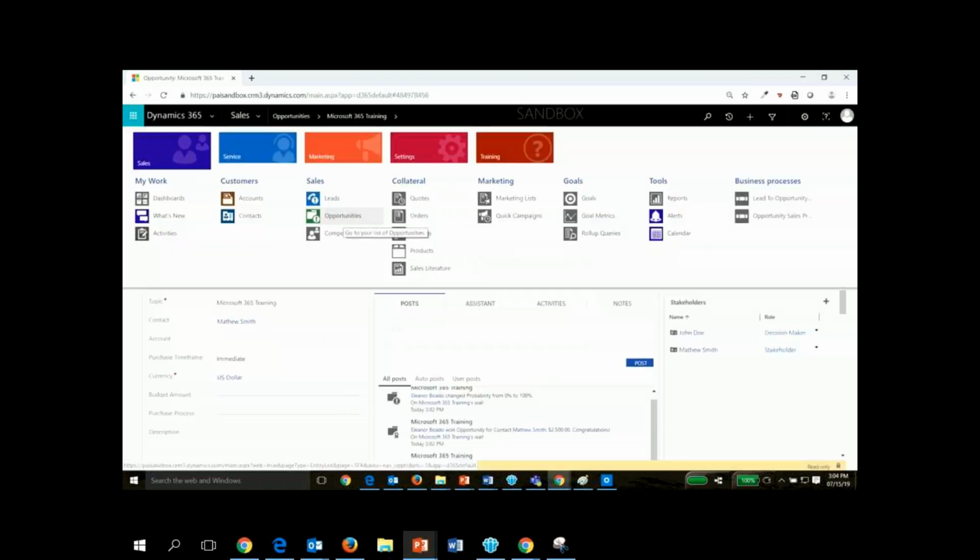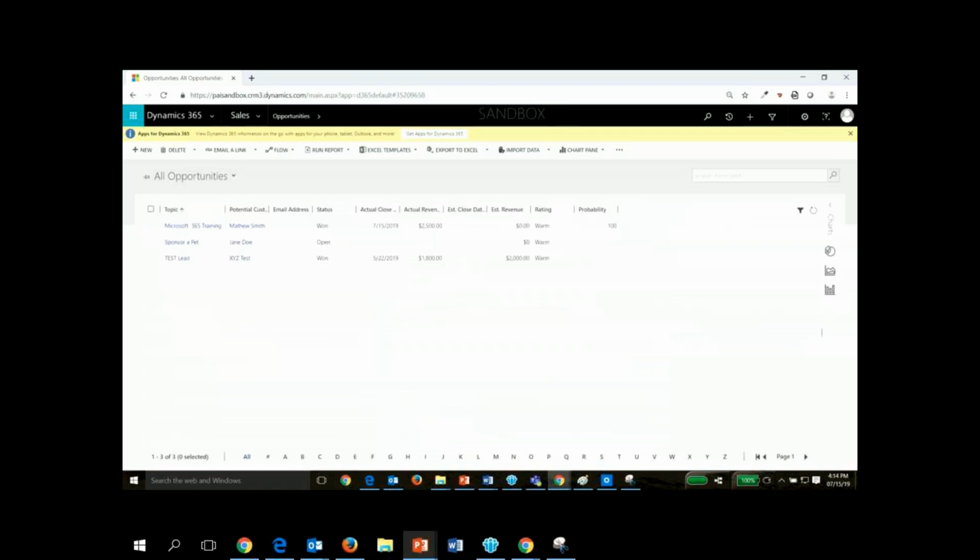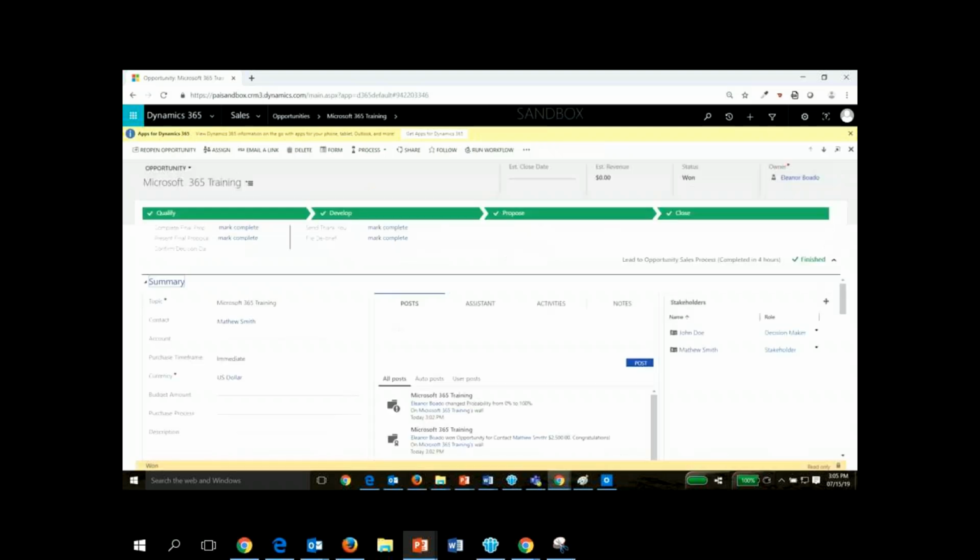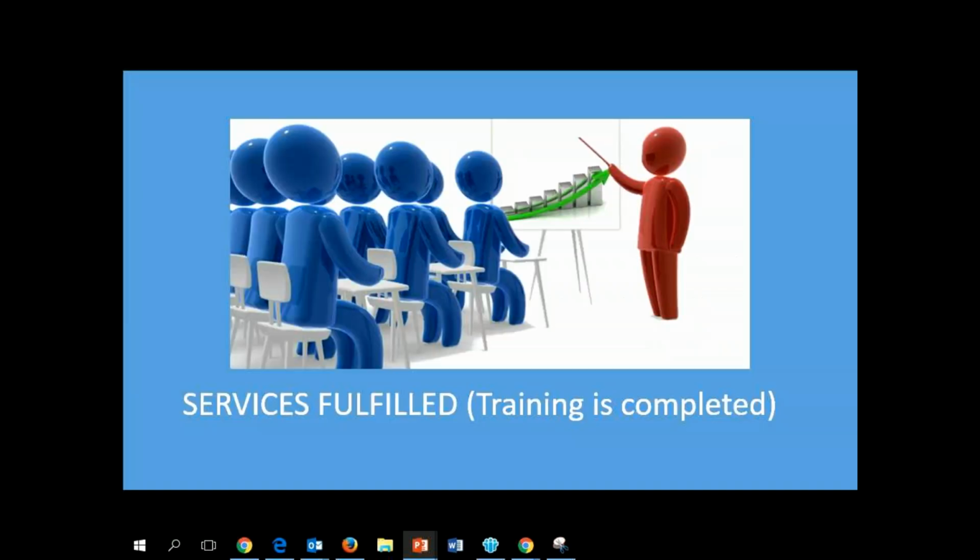Then click OK. Now what we can do is go back to the opportunity itself and check what the status will be. So these are all the opportunities. You'll notice that the status is set to 1. If we open it up, you'll notice that the workflow from qualify, develop, propose, and the whole process for the opportunity is closed. You'll also notice the status is 1. So now everything is fulfilled.